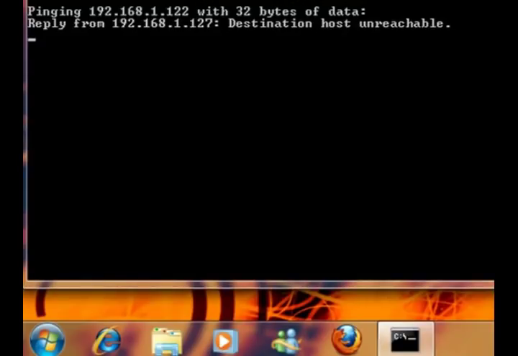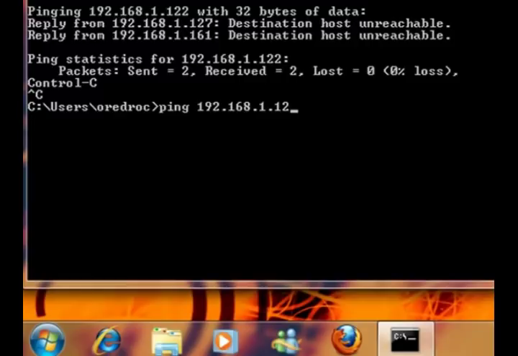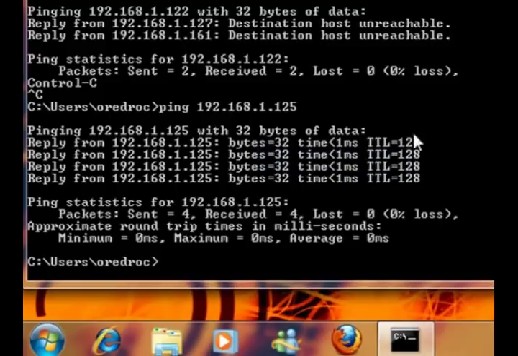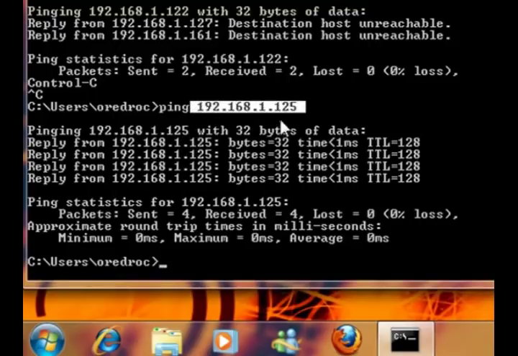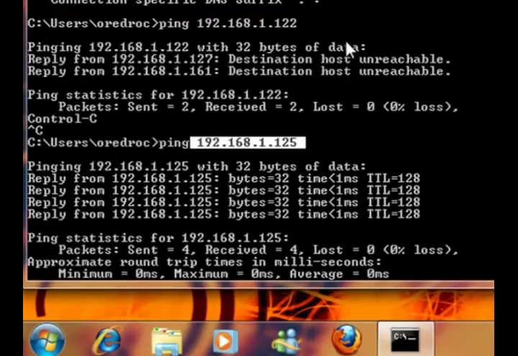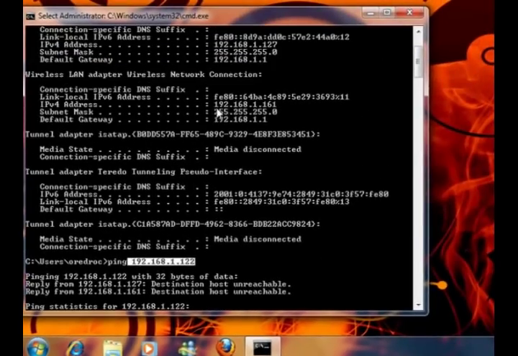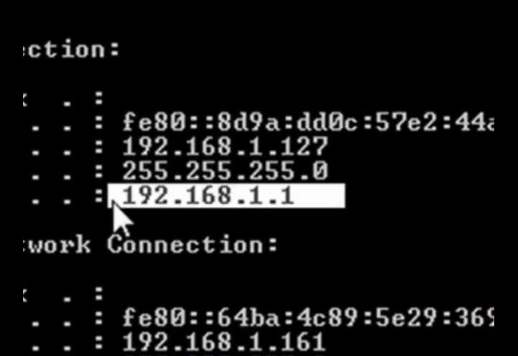Let's try a different example. Let's say .125. If you see these results, reply, that means someone else is using this IP address. So you don't want to use an IP address that's already in use. So now you need to copy this IP address, 192.168.1.122. Make sure you also copy the same subnet mask and the same default gateway, because these are the settings that you're going to put on your DVR.